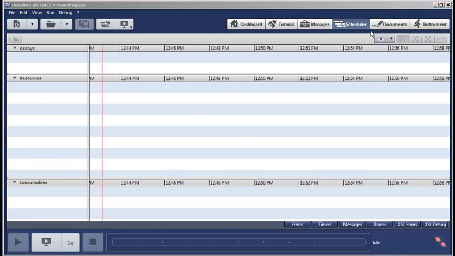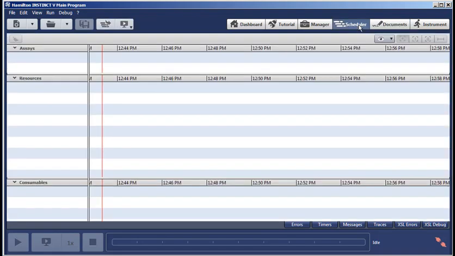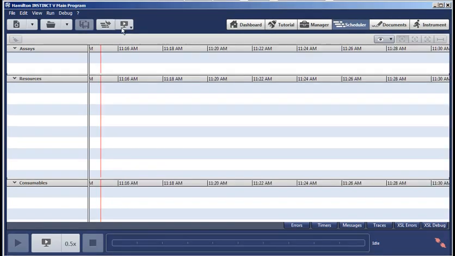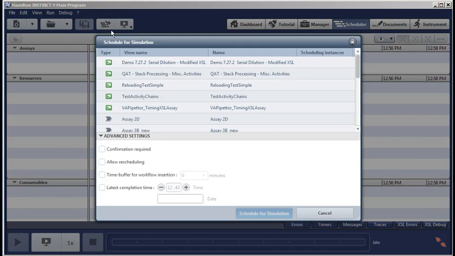Although we scheduled this assay from the assay document, there are no open documents, as you can see. So you can also schedule an assay from the scheduler, and you can use this button to set up the schedule for a simulation or a run. So think of it as the mode. Now we're in the mode for simulation, so let's go ahead. We'll go to the same schedule button and click, and the schedule for simulation dialog appears.